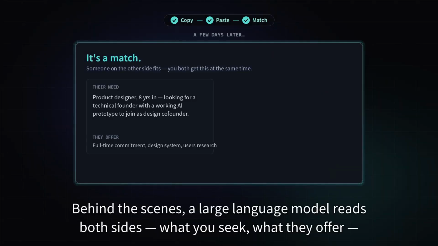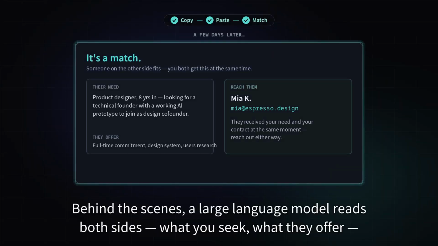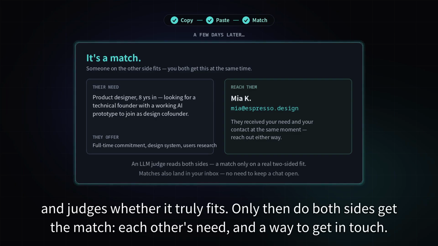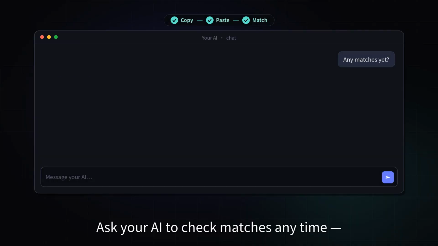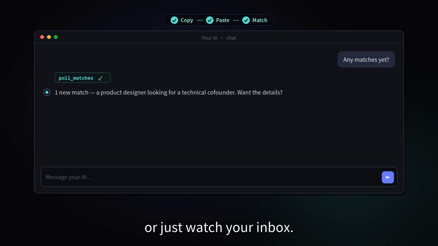Behind the scenes, a large language model reads both sides, what you seek, what they offer, and judges whether it truly fits. Only then do both sides get the match, each other's need, and a way to get in touch. Ask your AI to check matches anytime or just watch your inbox.